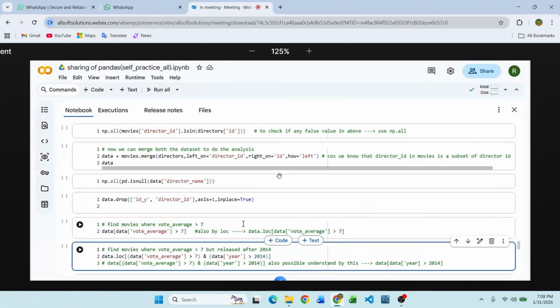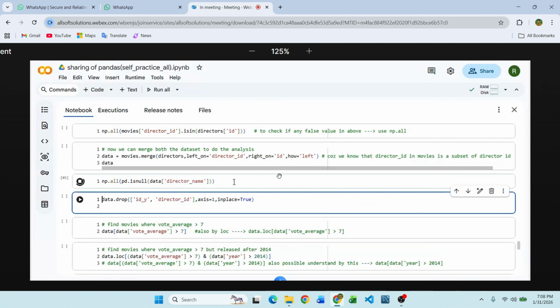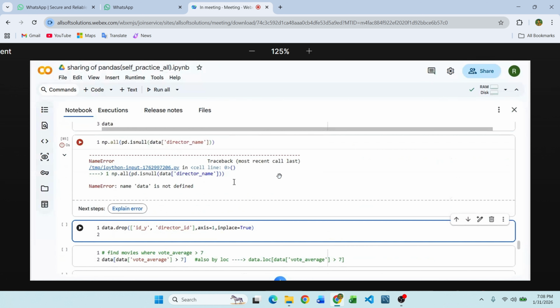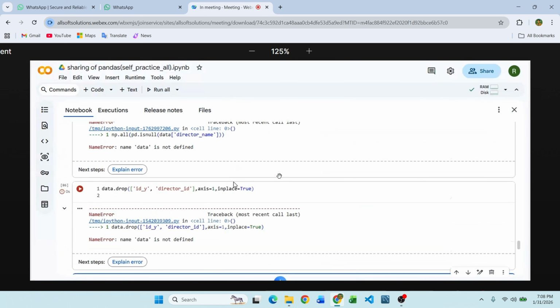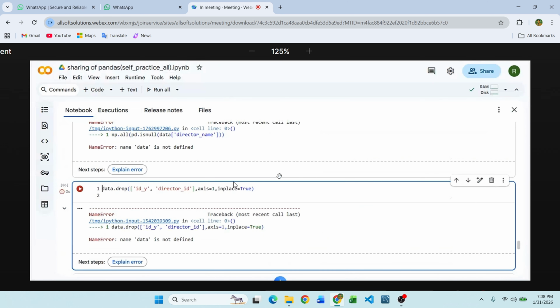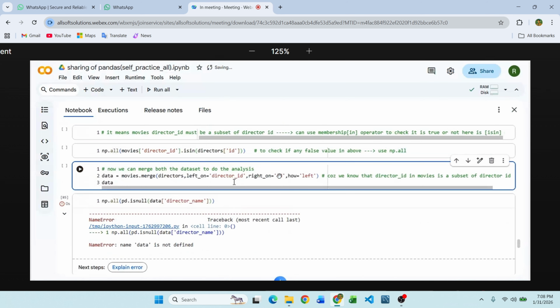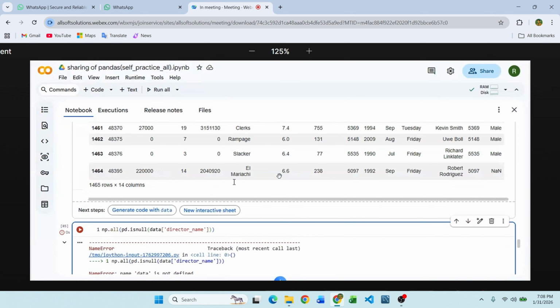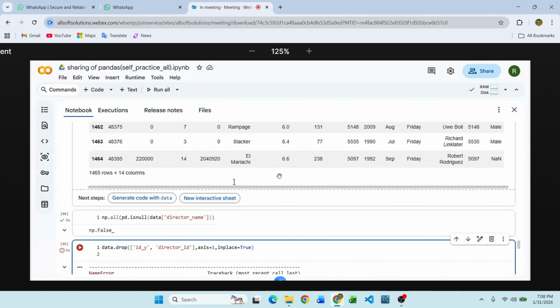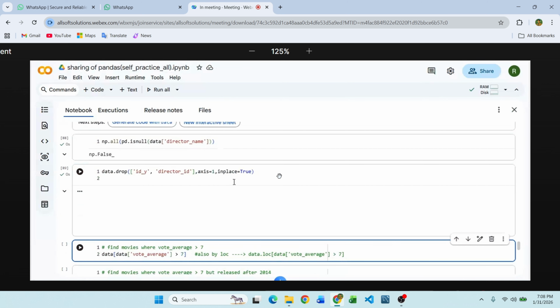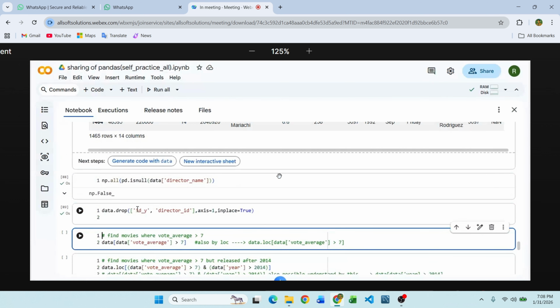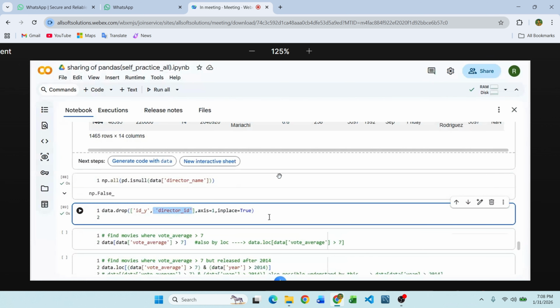Because this is the real operation that I have shown you. So we can remove, drop the columns. Okay, no worries. We have taken the main data. I changed the data frame name to data. There is no null data inside your data director name. That is great for us to do the analysis. Now I removed the unwanted columns, the ID and the director ID, because I have no use of them. My data frame is merged. Now it's good.